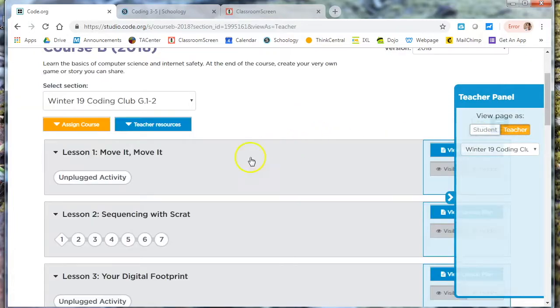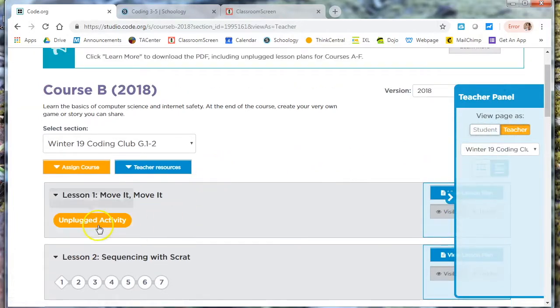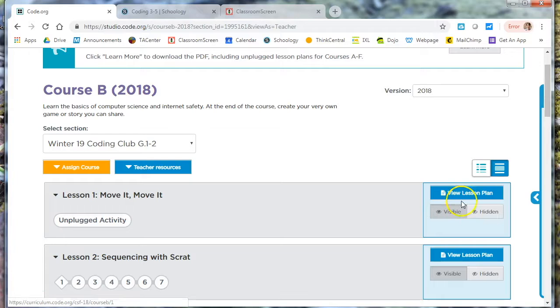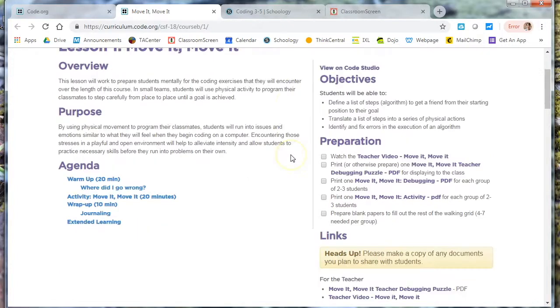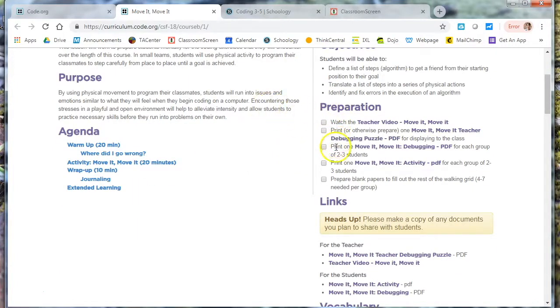So let's look at the first one for Course B, Lesson 1, Move It, Move It. If I go off on the side, I'm going to put my teacher panel out of the way. You can see View Lesson Plan. That's what you're going to use. It has everything that you would need. It has all of the preparation materials. It talks about what you would do with them first, a warm-up activity, the activity itself, and then wrapping up by maybe talking or journaling.